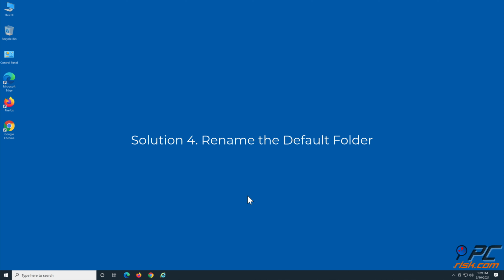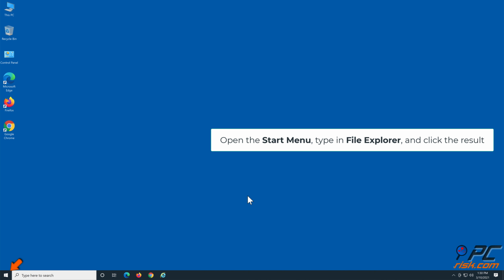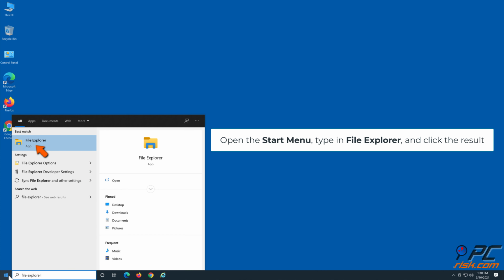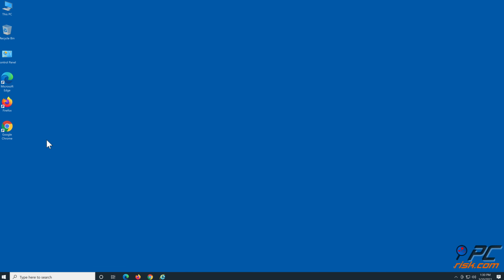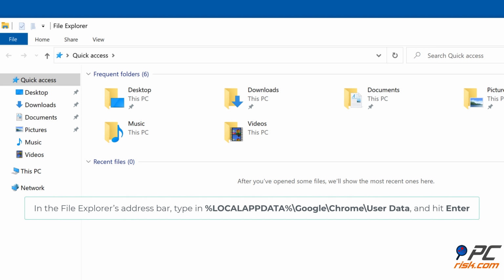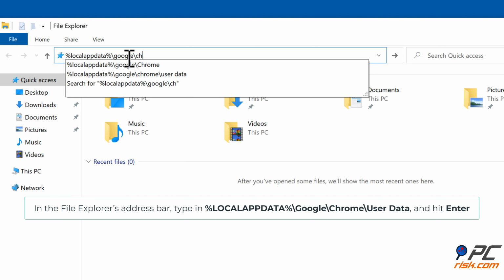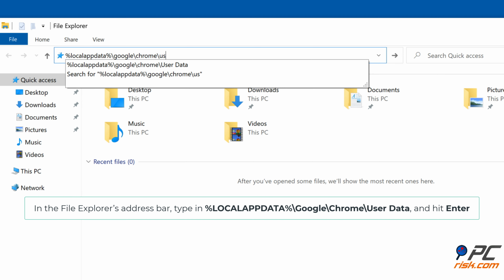Solution 4. Rename the default folder. Open the Start menu, type in File Explorer, and click the result. In the File Explorer's address bar, type in %LocalAppData%\Google\Chrome\User Data and hit Enter.